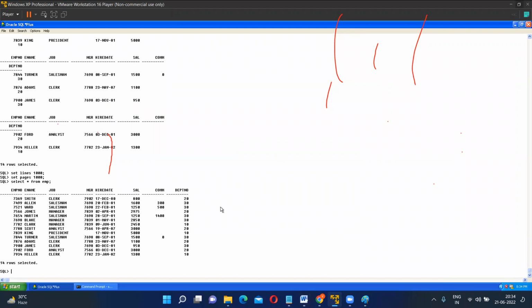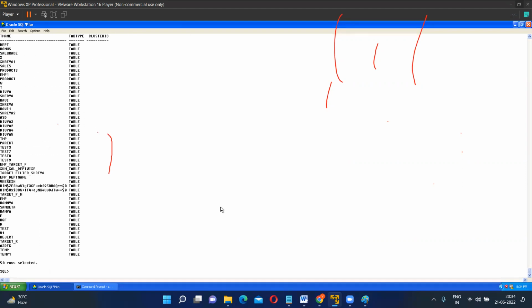If I want to see all the tables in a database, I will have to write a command: select star from tab. What will be the output of this query? It will display all the tables in the database. Means in a database, these are the tables, everything is displayed. This query is very important.